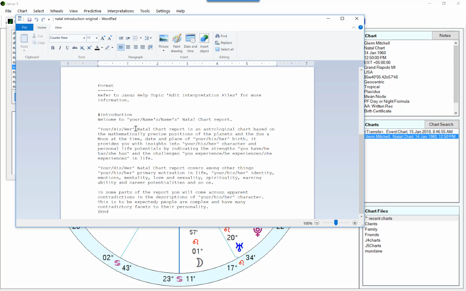And that's because the interpretations can be modified for adults, for male children, and for female children. Depending on whether the text will be read by an adult or a child, this will be modified. Let's assume the text is for an adult. And so what we're going to see is your natal chart report is an astrological chart based on the mathematically precise positions of the planets and the sun and moon at the time, date, and place of your birth, etc.